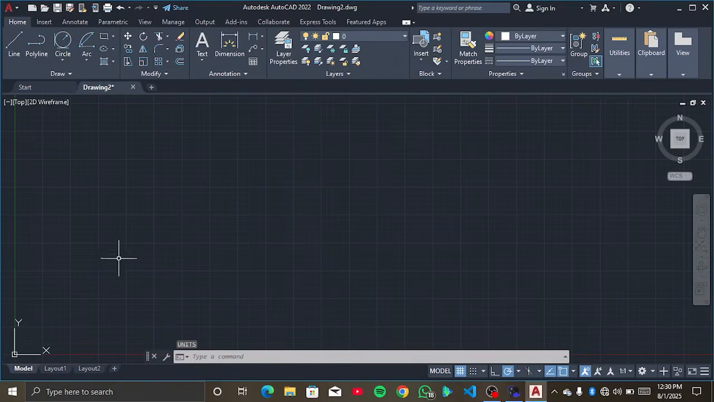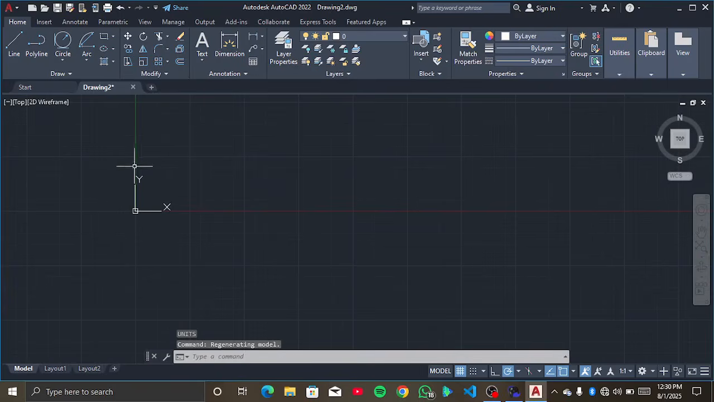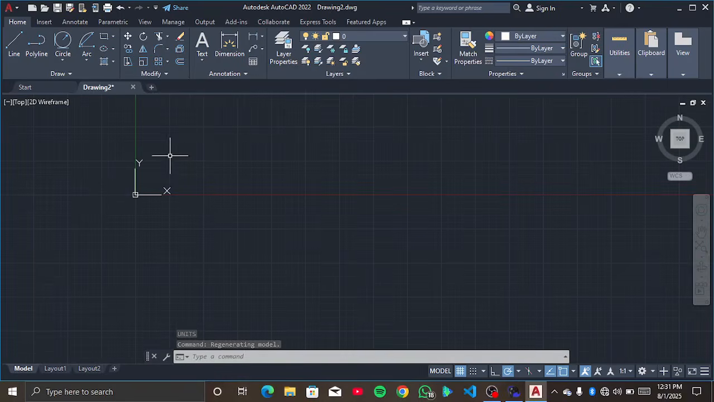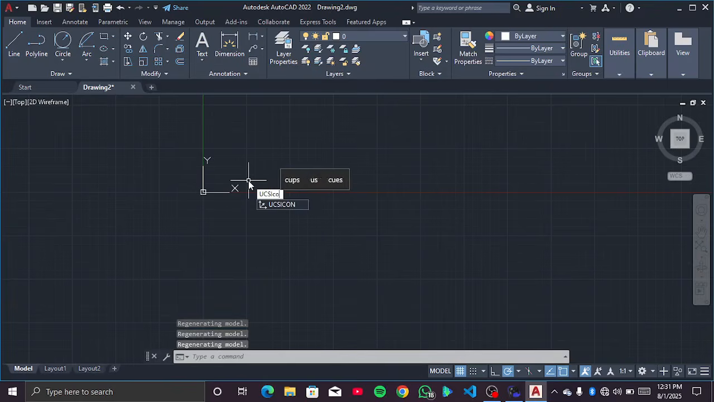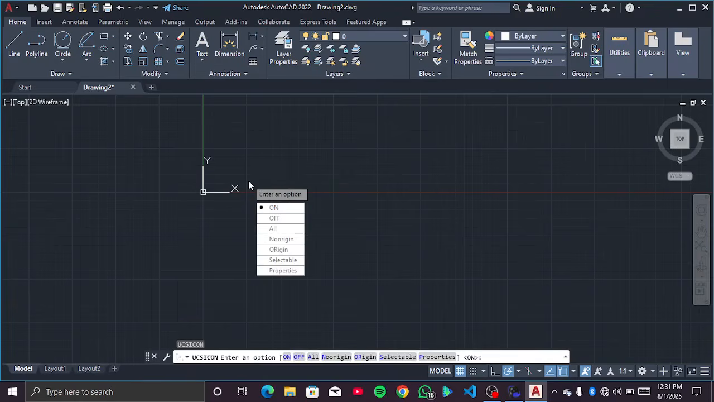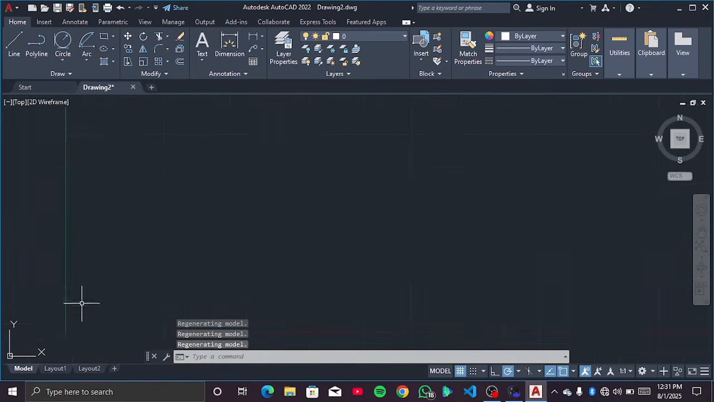Then after that, the other problem is this UCS icon here, this XY icon right here, the one I'm hovering over. I don't want it that anytime I zoom out, I taught you guys how to zoom in the last class. Anytime I zoom out, I don't want this thing to always be there. So I remove it using UCS icon. You type it, then you press enter. Then you go to no origin, click on it, then it just remains at that corner right there.